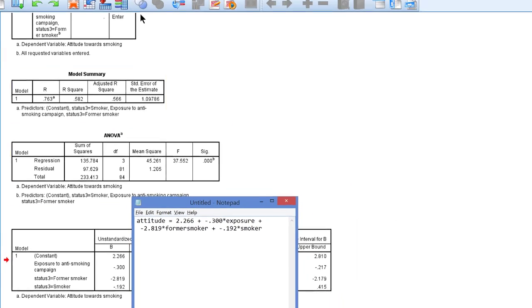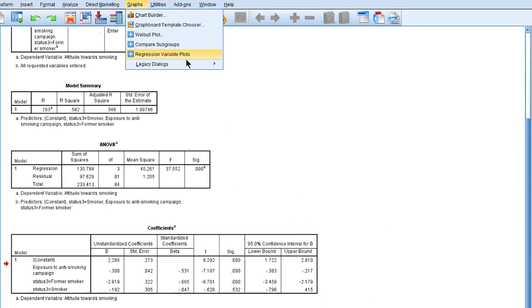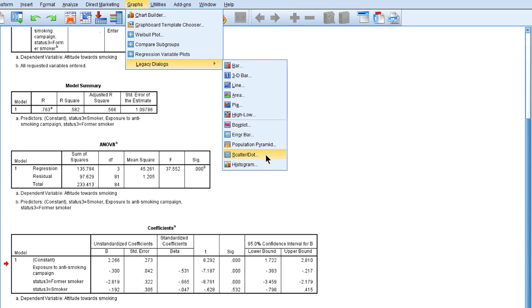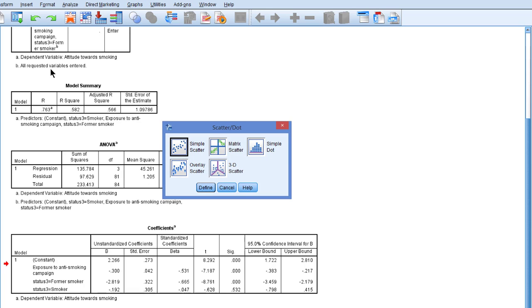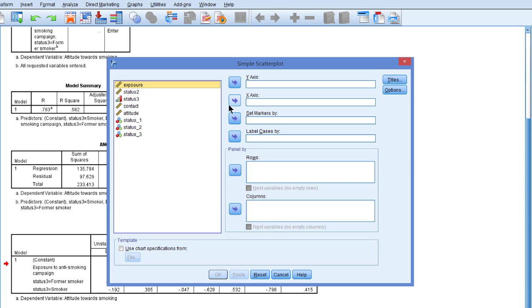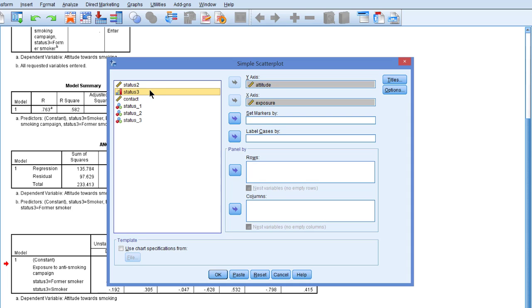So let's make a scatter plot first. Under graphs, legacy dialogues, we can select scatter dot. We will make a simple scatter plot. We will put the predictor exposure on the horizontal axis and the outcome variable attitude on the vertical axis. And let's use the respondent smoking status as the color of the dots. Okay, let's paste.